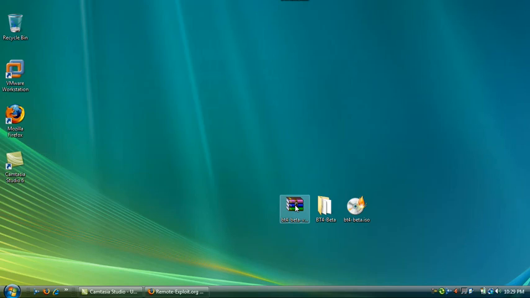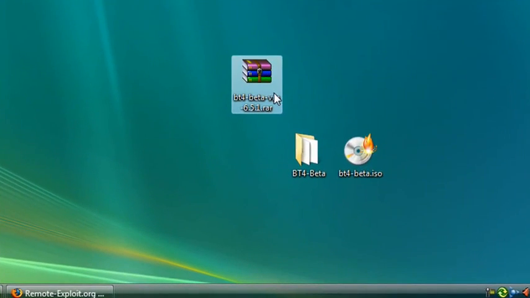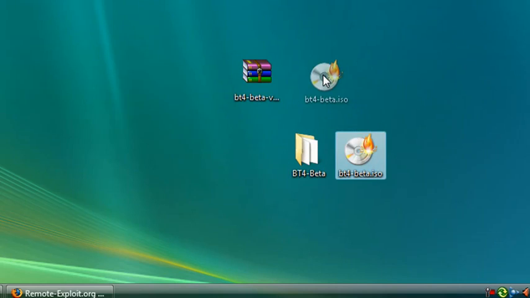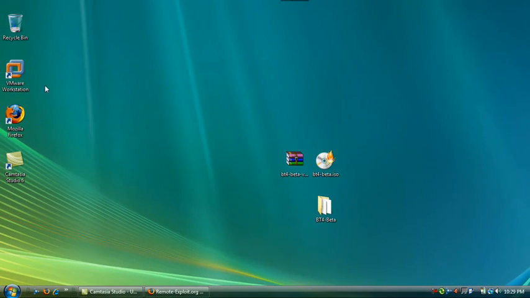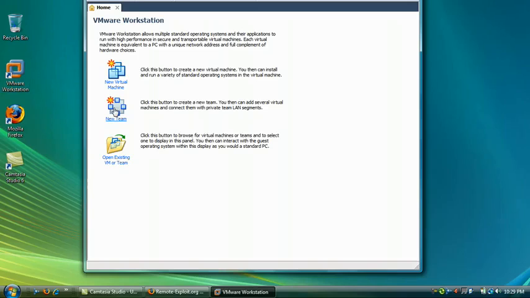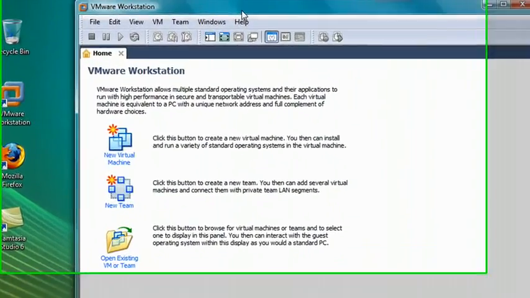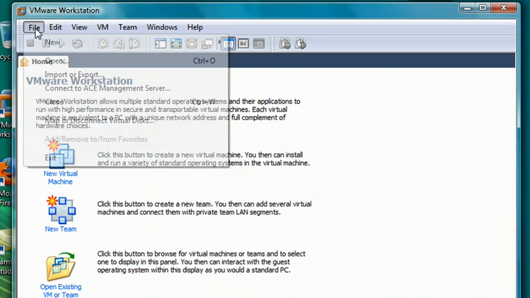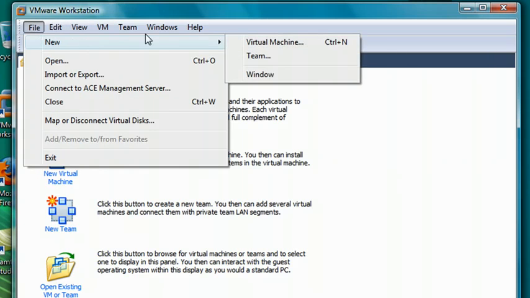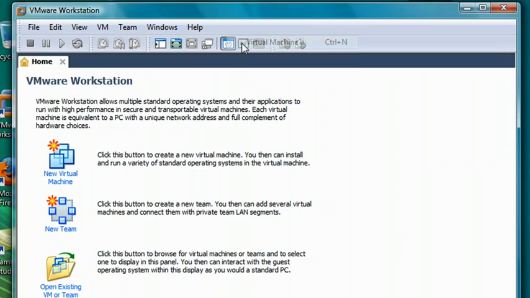Now that they're both downloaded, you should see either a file that looks like this, Backtrack 4 Beta, or Backtrack 4 Beta ISO. Let me first show how to do it when you downloaded an ISO image. Once you install VMware, it should look like this. If you're using the ISO image, select File, New, Virtual Machine.